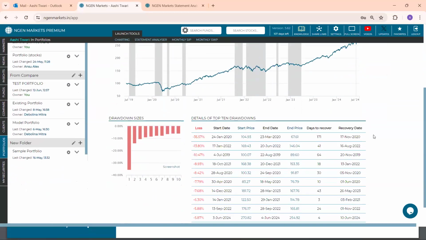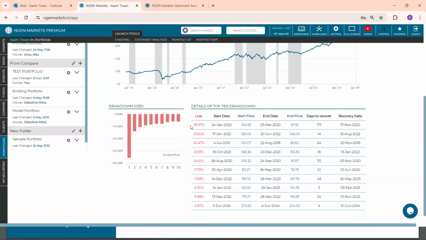Now there are the details of the top 10 drawdowns. We can see that there is a loss of negative 35.57%, which was between 24th Jan 2020 till 23rd March 2020, which is basically the COVID period, wherein the NAV of this portfolio fell from 104.93 to 67.61. And it took a total of 171 days to cross the initial NAV of 104.93, which basically took place on 17th November 2020. And on the left-hand side, you can see a bar chart representation of the top 10 drawdowns.